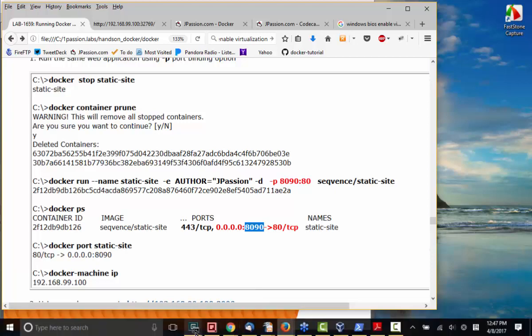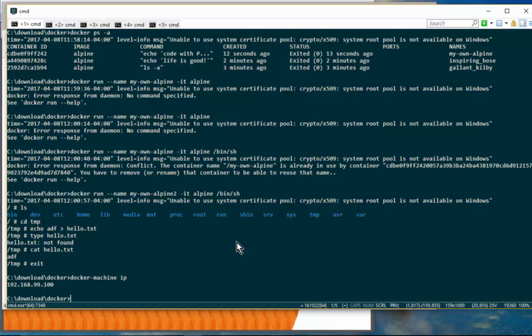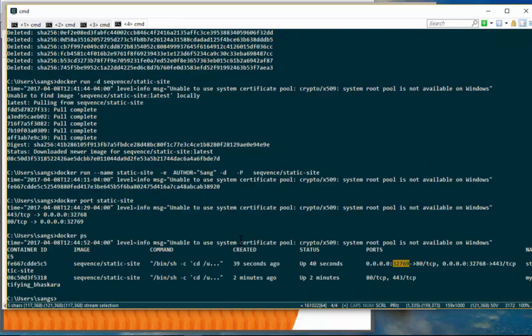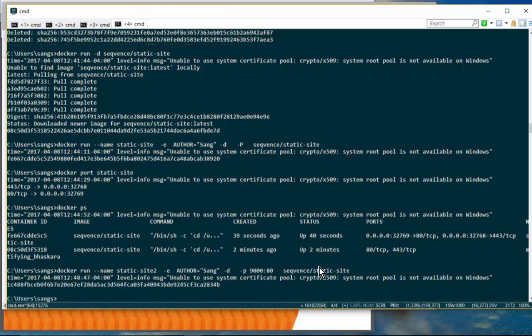So let's actually try this. I want to close these things. This is the one I'm using, and it's up and running. We might as well use a different container name. So here I'm going to say docker run, static-site-2, and author is still Sang, in detached mode, and here I'm going to use -p and maybe 9000. This is the host port number I'd like to use, and it's going to be mapped to port 80 of the container, and the container is using 80 to expose the application. So now it created a new container instance called static-site-2.